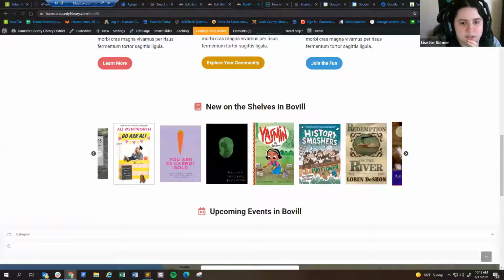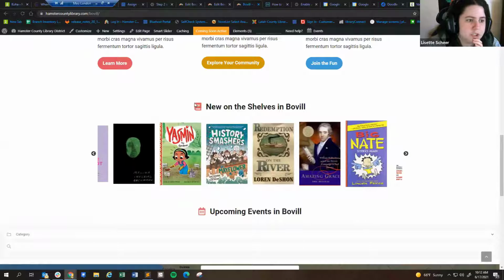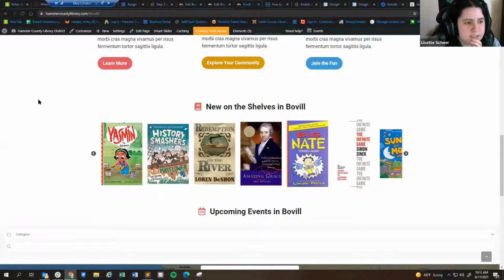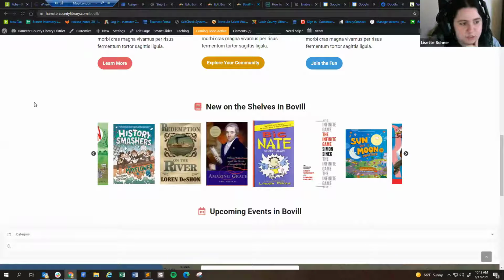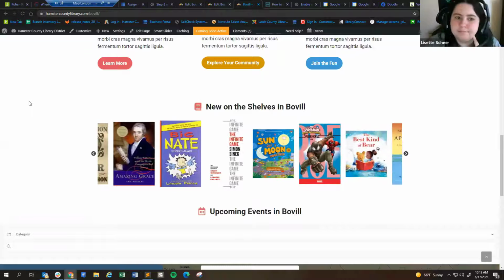And we've got, here's new on the shelves in Bovill. And I think that the new on the shelves ones, those even might limit to only ones that are available on the shelves right now, not checked out, not in transit. So that if someone wants to browse what's there and then go pick it up, they can. So yeah, that's how we're using the bookshelves.